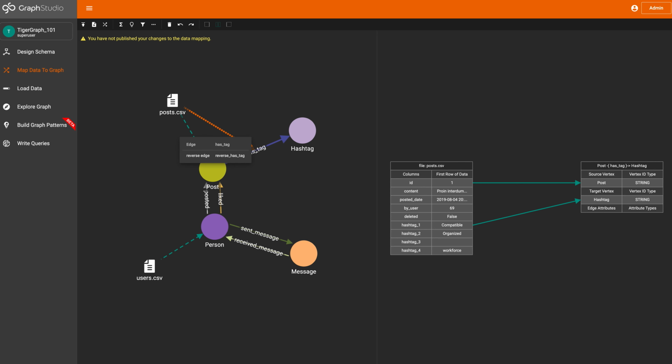So if that vertex does not exist, if we go to, say, create a vertex for the hashtag compatible, and we don't have a vertex for compatible, that vertex will be created so that the edge can point to it. An edge cannot exist without a vertex on each end. So therefore, if either or both vertices do not exist, they will be created.